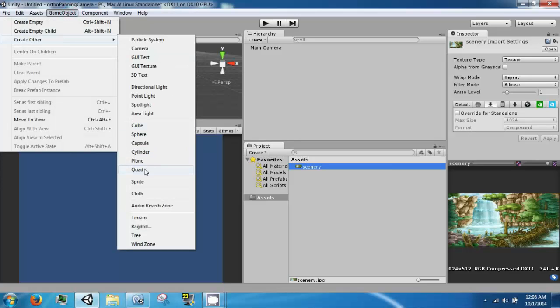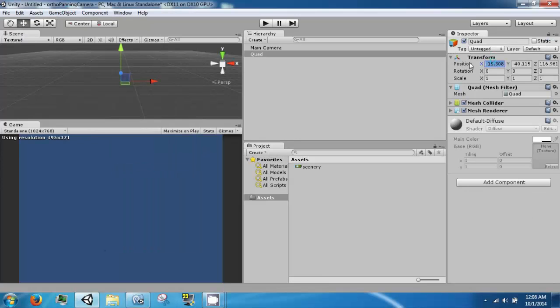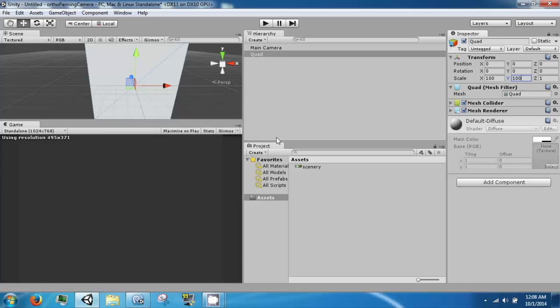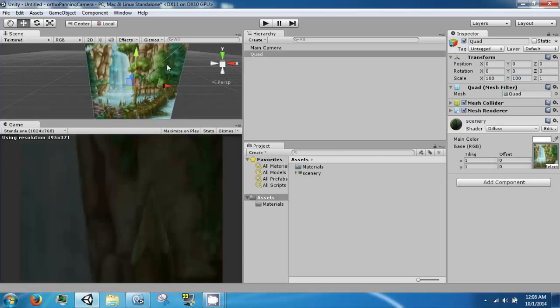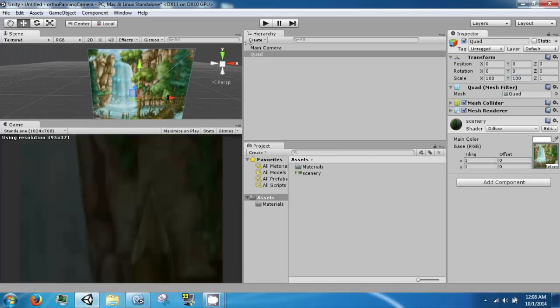So let's go ahead and create a quad and position this guy to 0, 0, 0, and then we're going to scale him up to 100 by 100. Then we're going to take our scenery and drag it onto the quad.